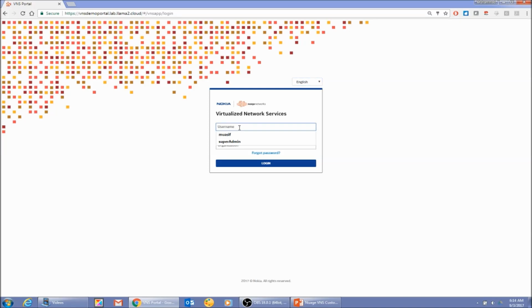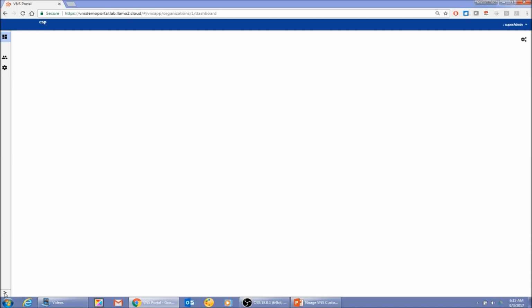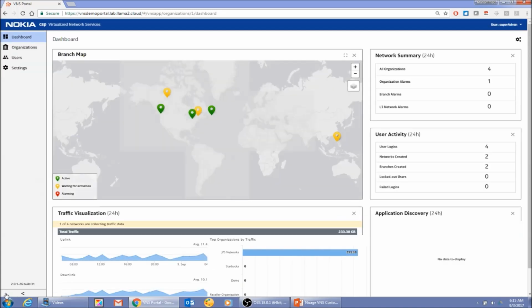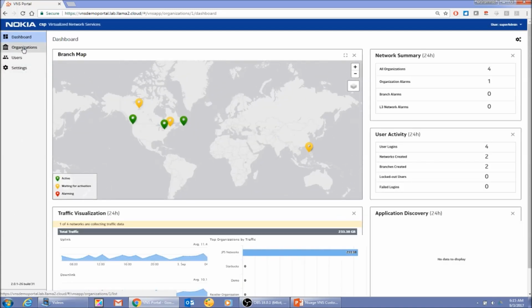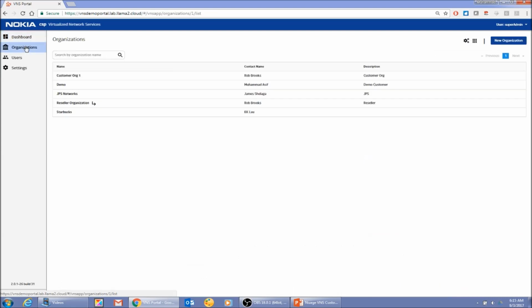First I will log in as a service provider using a super admin user, which is like a root user, entering its password here, and CSP is the organization for the root user. Once I log in, I will be taken to the dashboard of this service provider, which I have explained in my other videos. So I will right away move to the organization tab, which shows the customers for this service provider.